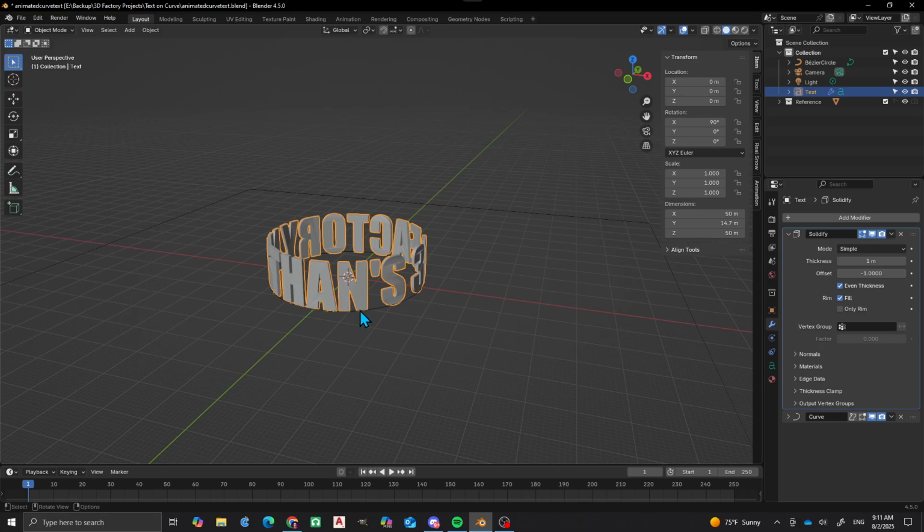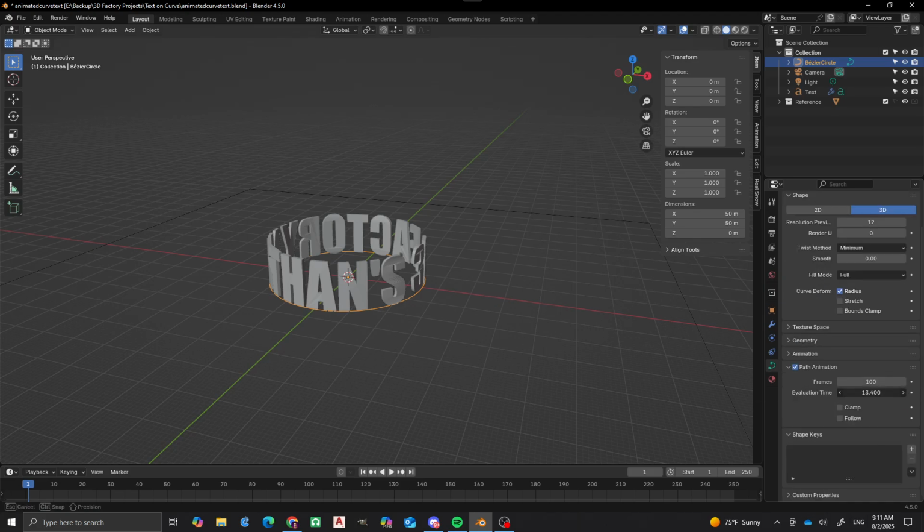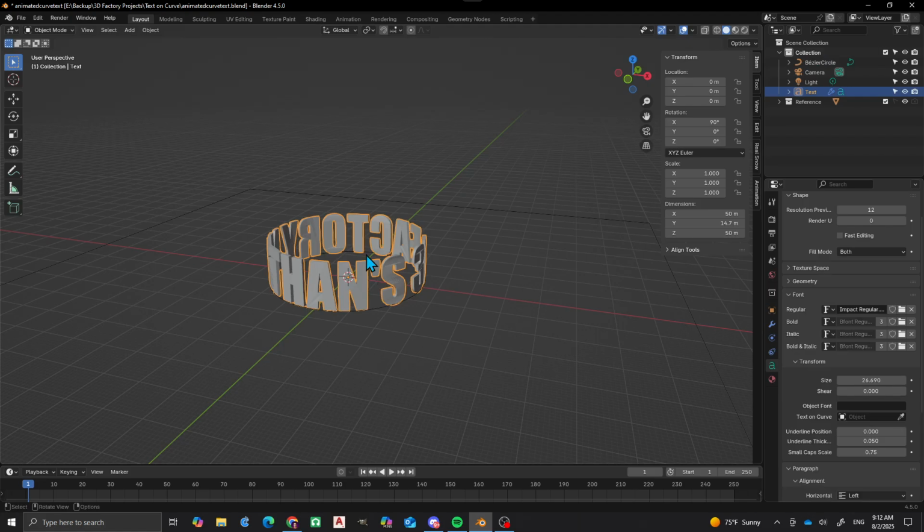So first of all, if I were just to go into my curve and try to do some animated properties, you can do path animation on here, right? But if you do evaluation time, you don't get anything. So I did a little digging here. And what I found was if you try to get this to follow a path on a constraint, then you can get this to work, right?